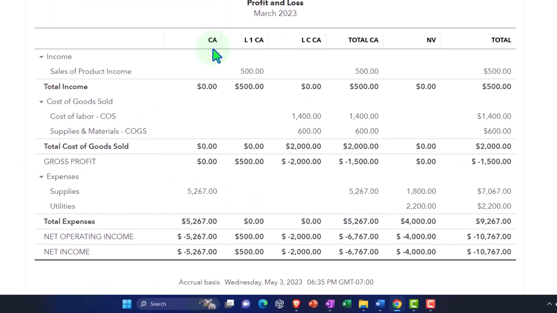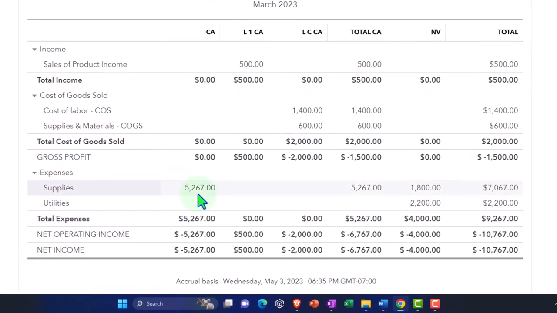And then on the income statement, I can see it broken out by location, California and Nevada. And if I wanted, then I can filter that location by the departments.